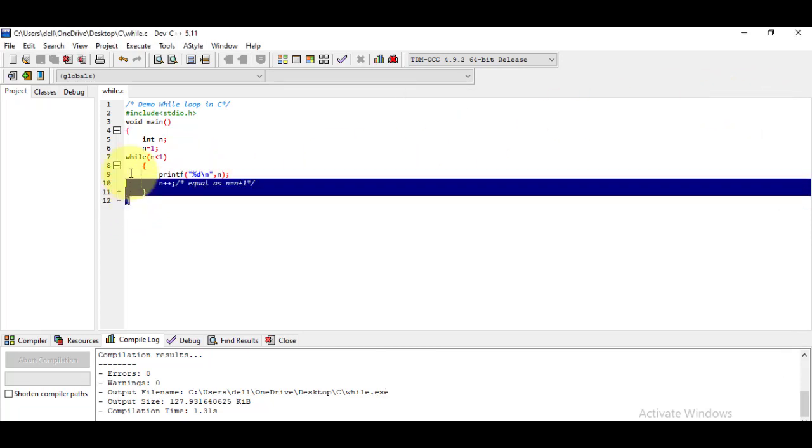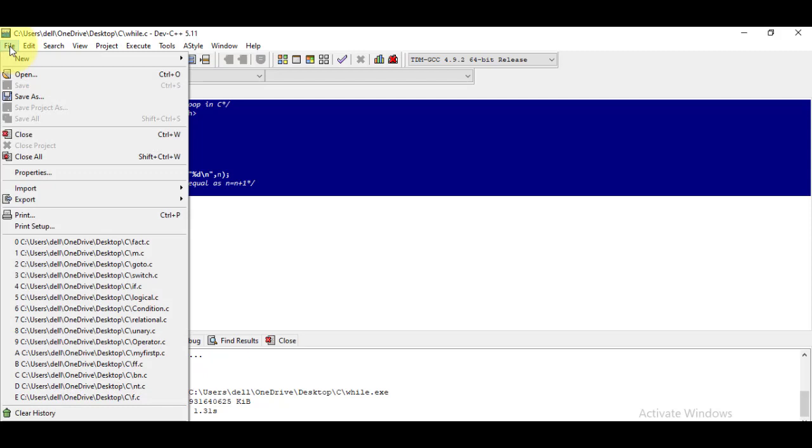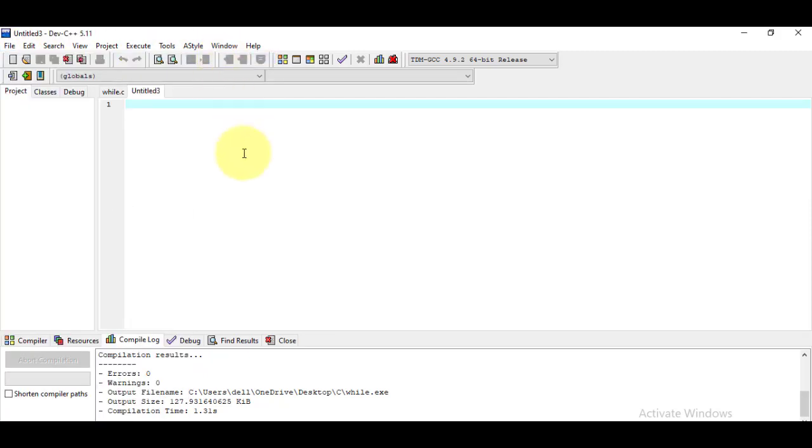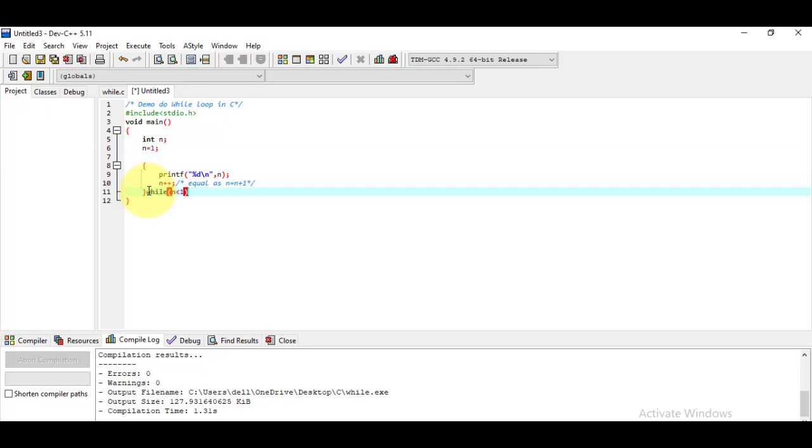I am copying all these contents using Ctrl C. Then I go to File, choose New, and from here choose Source File. Here we go, pasting these contents, and here I'm writing the demo do while loop in C, and setting n equal to 1. In order to write the do while loop, I use Ctrl X from here, and put this here with a semicolon to terminate the statement, and here we have to write the do. So this is the way of using the do while loop.